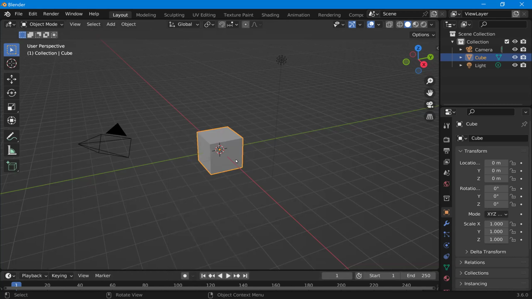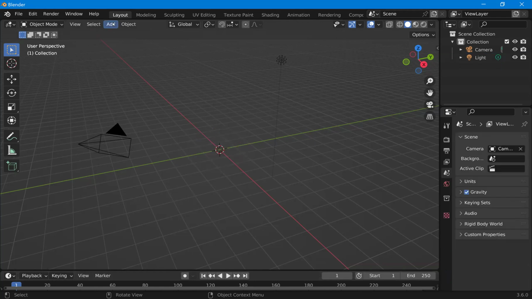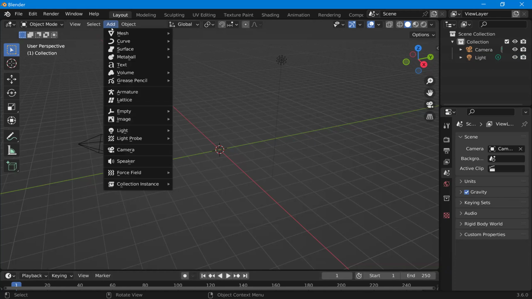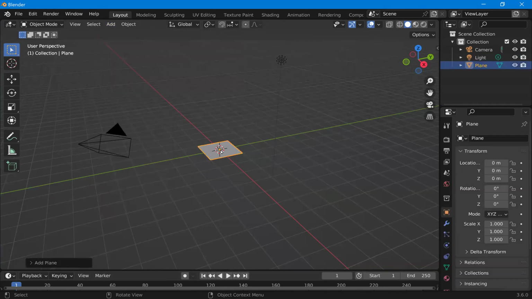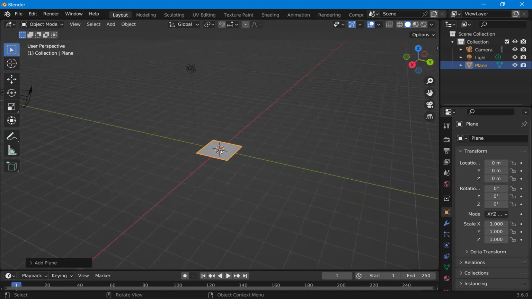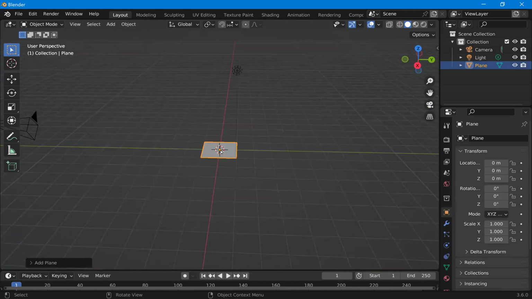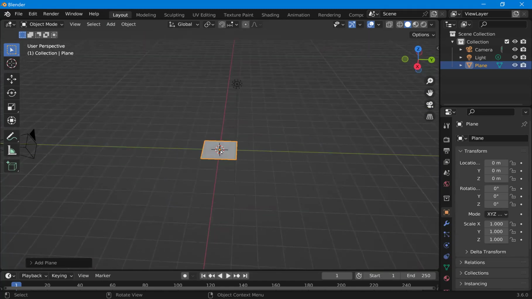If you wanted, you could edit it to kind of squash it down, but I'm just going to hit X to delete that. And I'm going to go to Add, or Shift A, go to Mesh, and add a plane. Once I have my plane, I'm going to stretch it out a little bit because I want to make sure I have enough room for my house.